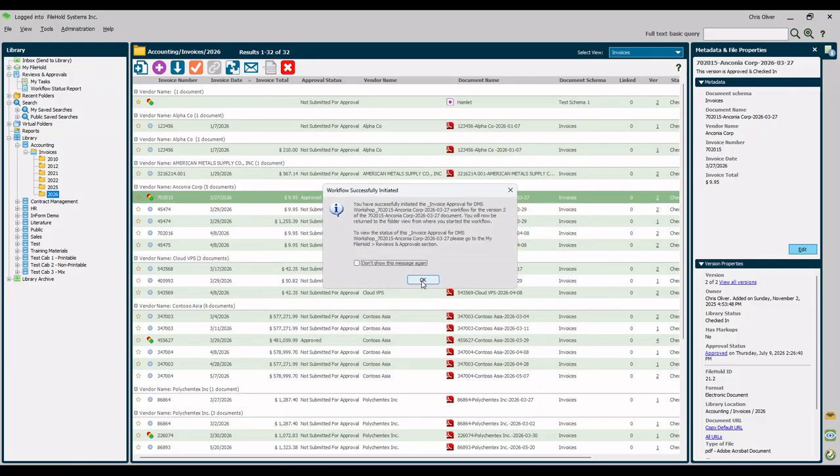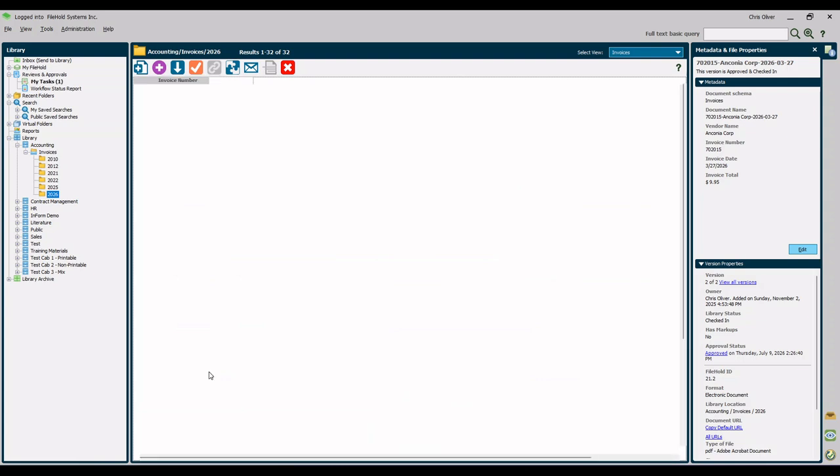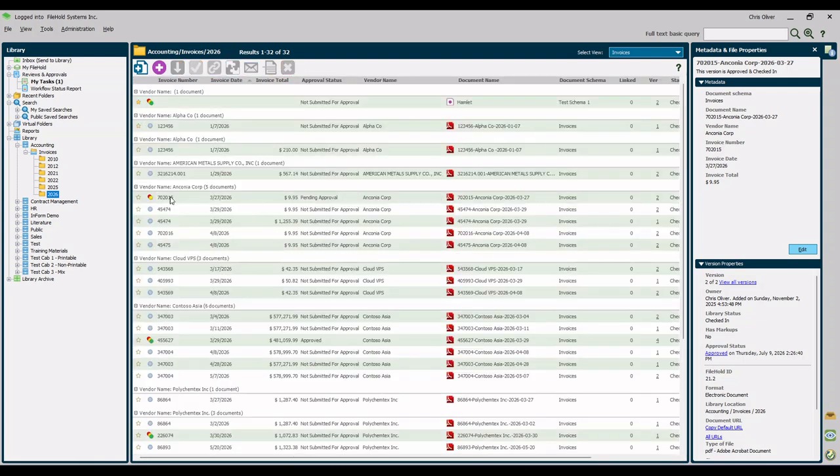And again, it gives me the same notice as before: workflow successfully initiated. Perfect. And if we go back to here, we can see that the status on this document is still approved, even though it's going through a workflow, because we haven't lost its existing status. It's both pending approval and approved because it does have an approval mark on it, even though we put this back into workflow. So now that it's gone through workflow, it's going to generate an email.